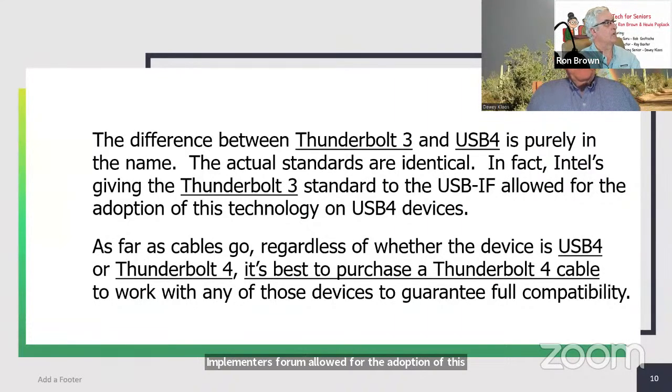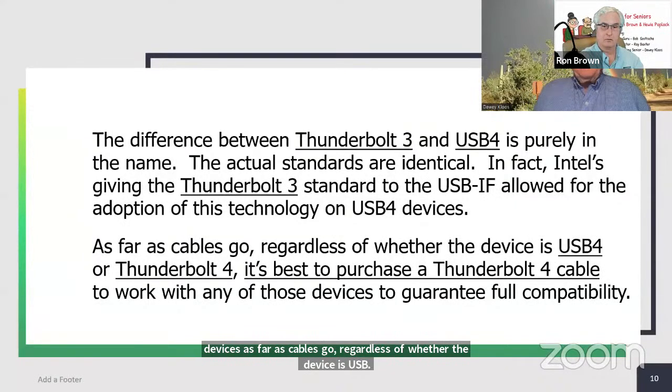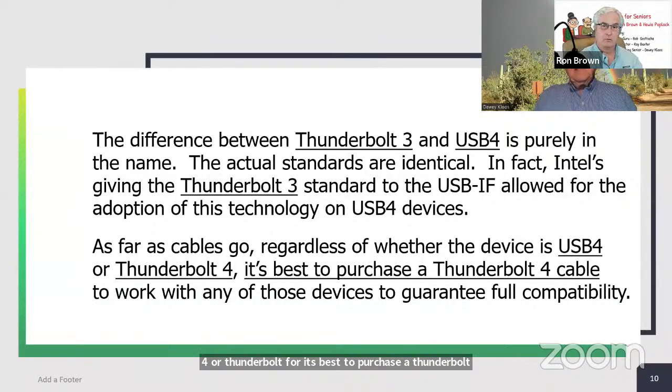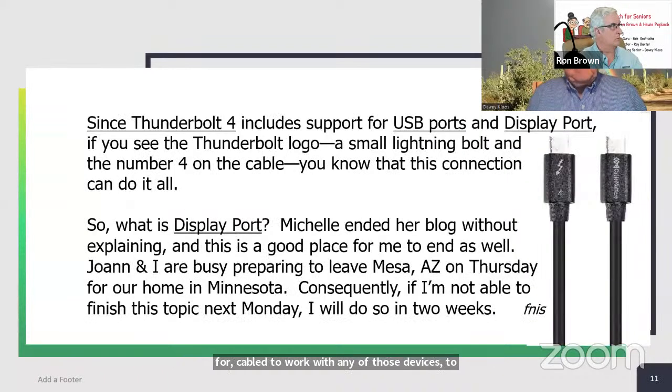As far as cables go, regardless of whether the device is USB 4 or Thunderbolt 4, it's best to purchase a Thunderbolt 4 cable to work with any of those devices to ensure full compatibility. Since Thunderbolt 4 includes support for USB ports and DisplayPort, if you see the Thunderbolt logo, which is a small lightning bolt and the number 4 on the cable, you know that this connection can do it all. And if you look to the right, carefully, you can see that Thunderbolt and that number 4.